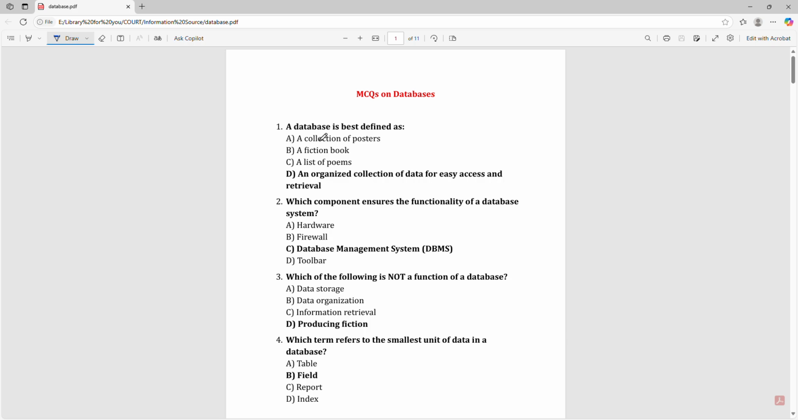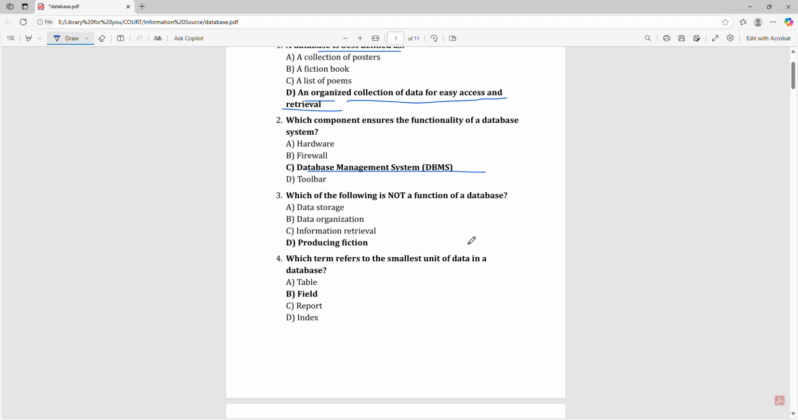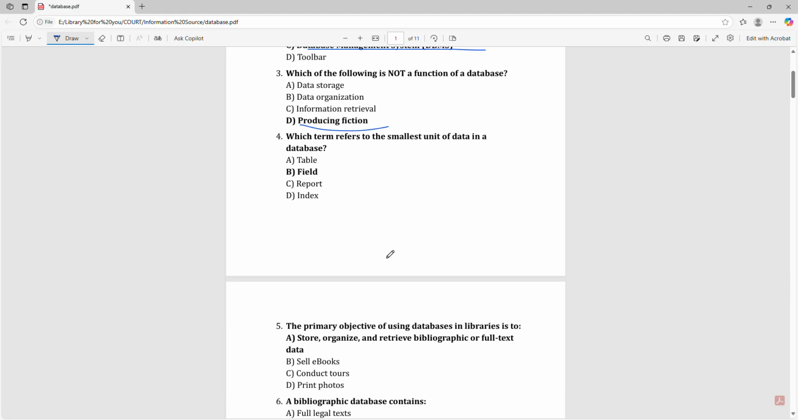A database is best defined as an organized collection of data for easy access and retrieval. Which component ensures the functionality of a database system? That is database management system. Which of the following is not a function of the database? That is producing fiction.